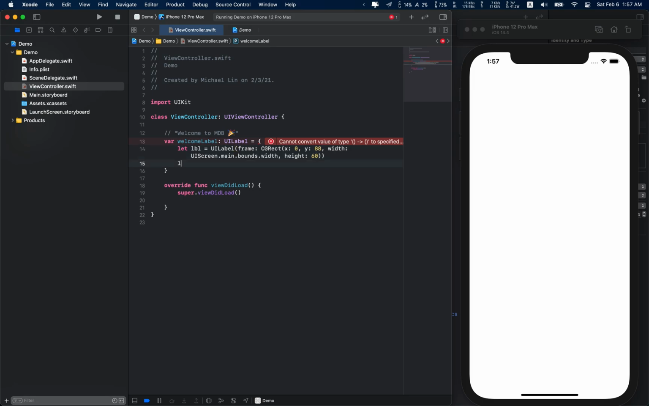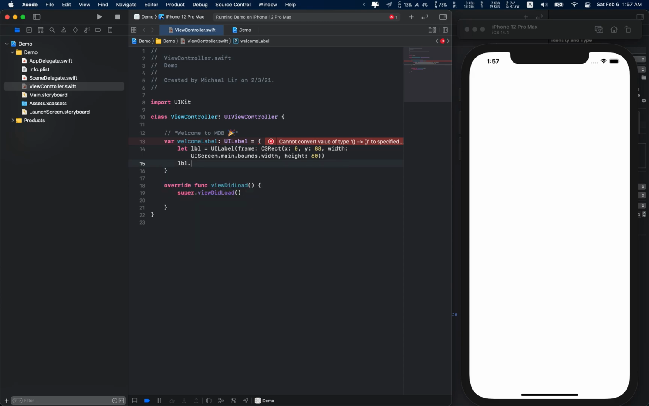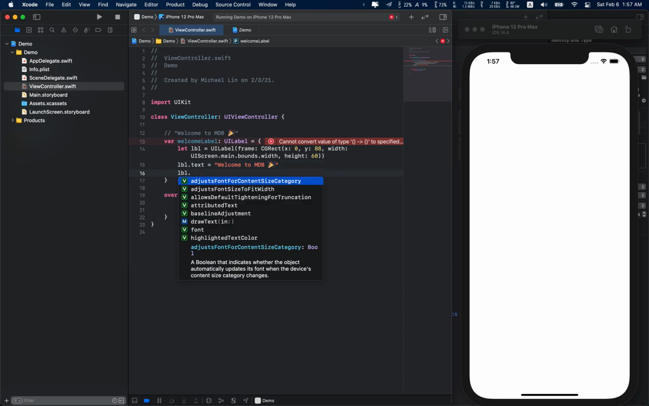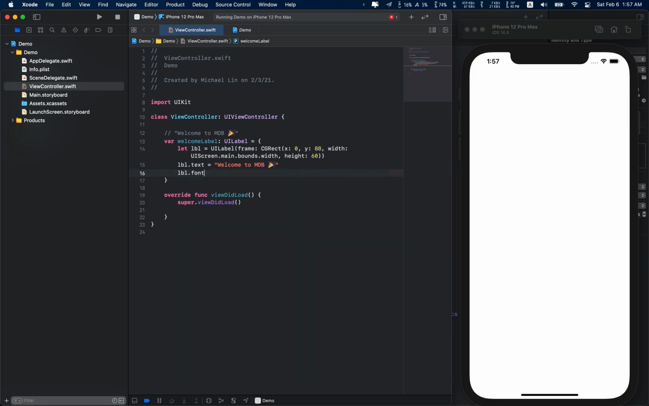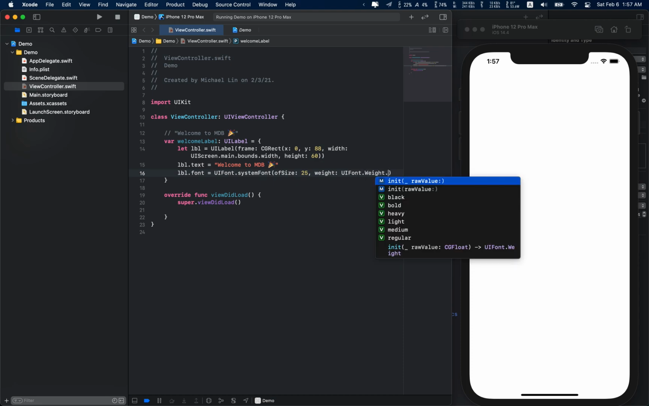And after that, we can start styling our label variable. The first thing we're going to do is the text. I already have the copy here, so I don't have to type it. And then I will customize the font. Let's make it a UI font, system font, size 25 points, and then of weight. Let's just do it the old way first. Medium.